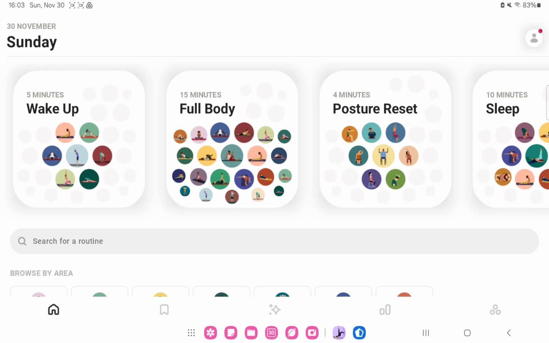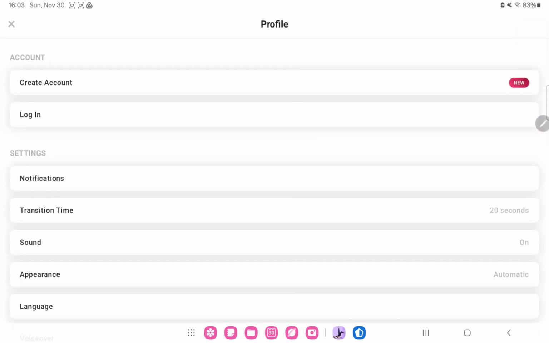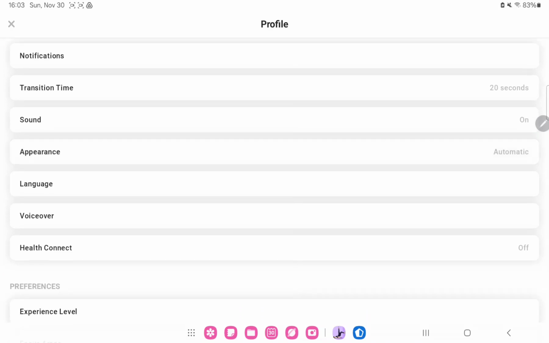First of all, open the application on your device. So that's the home screen and you can find different buttons. Just click the profile icon at the upper right corner of the home screen, and you can find the second section, the settings. Scroll down and here you can find the voiceover button.